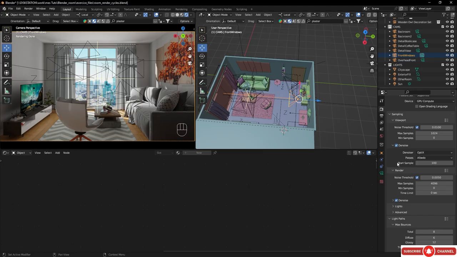And last but not least, we have the denoiser. So you should use the denoiser. And here, for the viewport, we're using OptiX because I'm using an NVIDIA card, and OptiX is faster for the preview. For the final render, you should use OpenImageDenoise. And here we have the albedo and normal, which is the best quality.